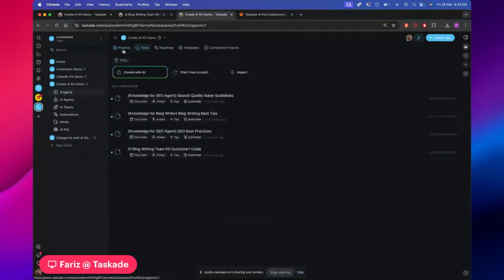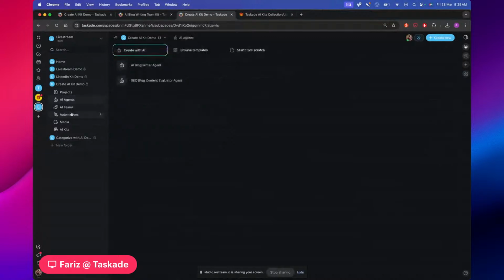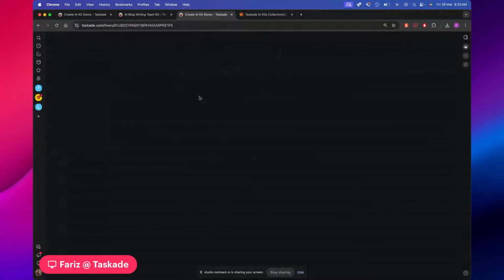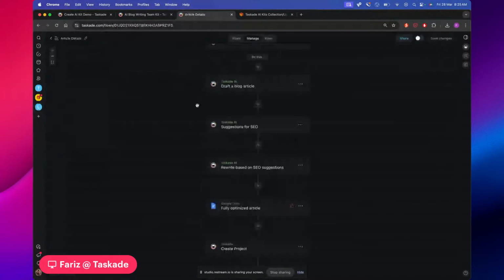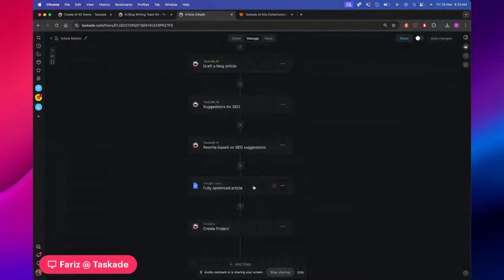Oh, sorry, I was toggling here because I was still used to the old top bar. Okay, it should be here. Let's do it. So let's write the article together. So let me just check the automation one more time. Okay, so I don't have the Google Docs integration, so I'm just going to delete it.